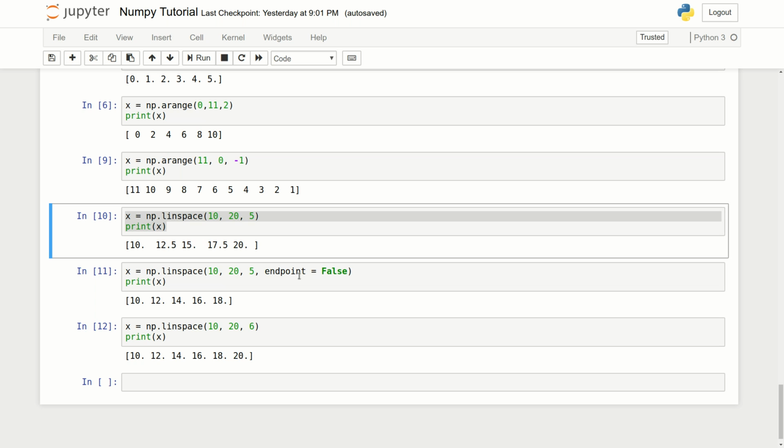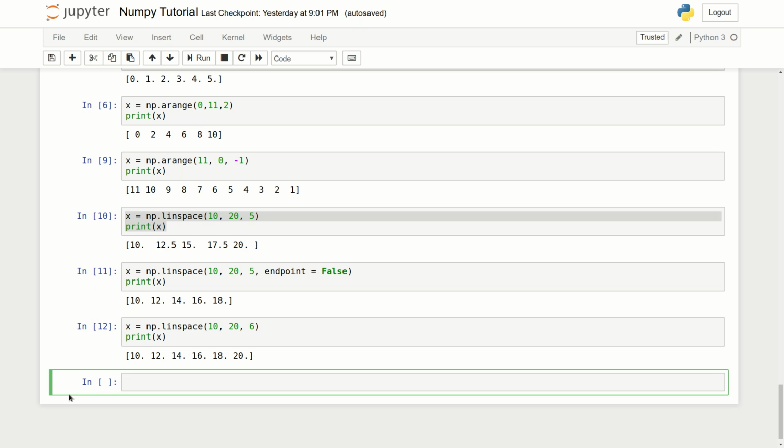But if the range is so long and the numbers are so big, how can we think about what step it has taken? That's why we have retstep here: the step that the computer has taken to make equal spaces. So let me just set retstep to true.